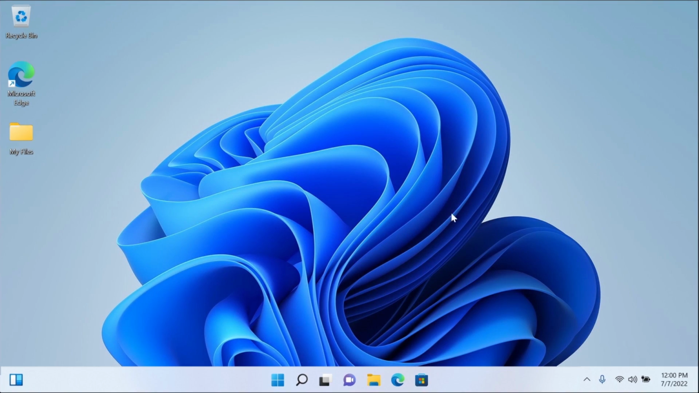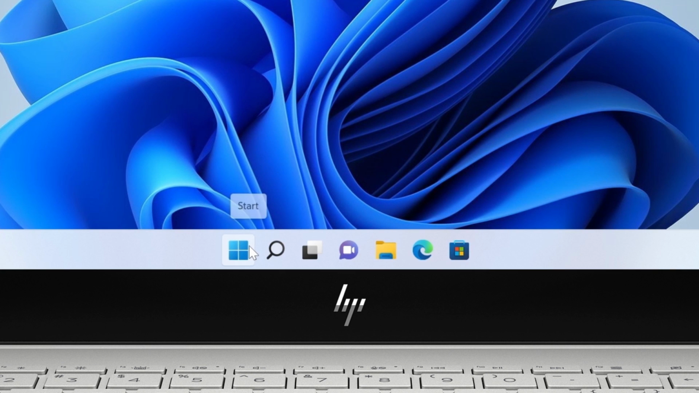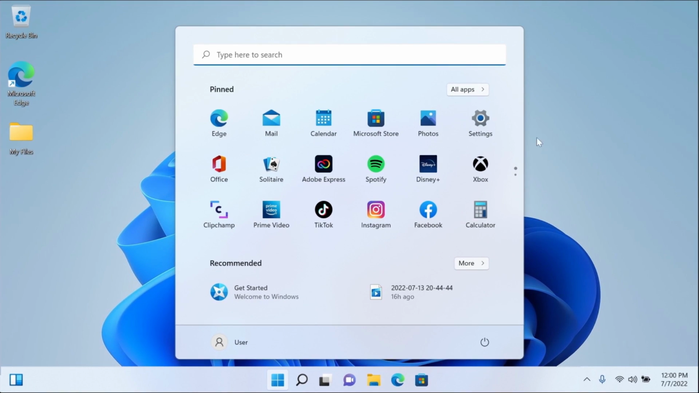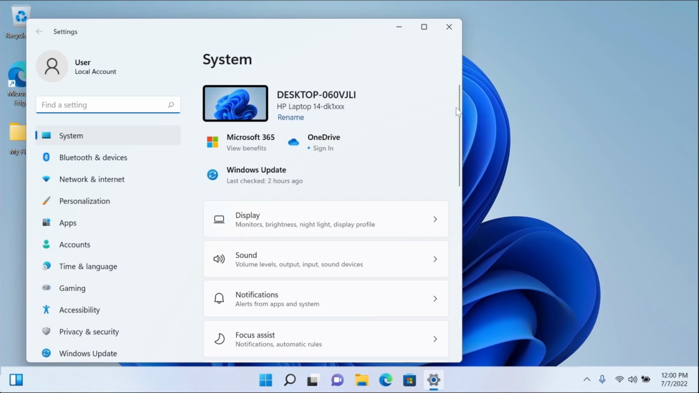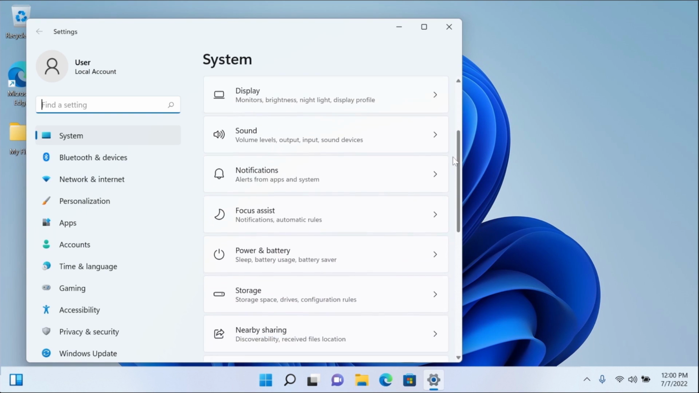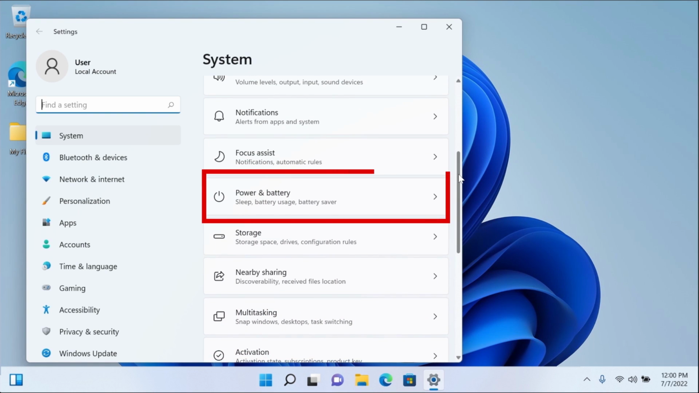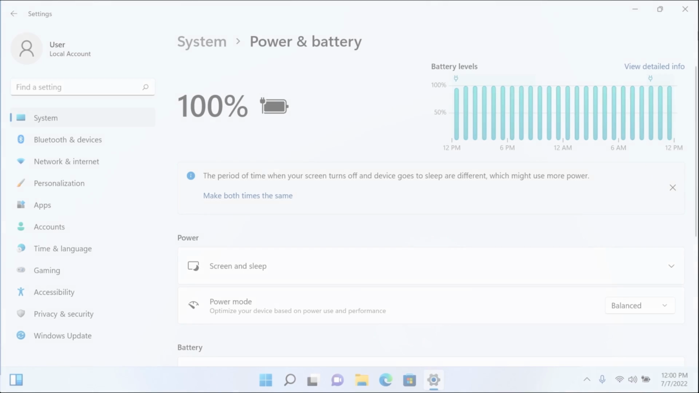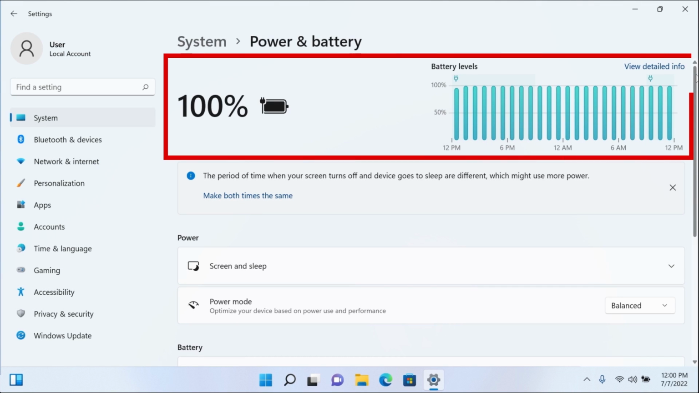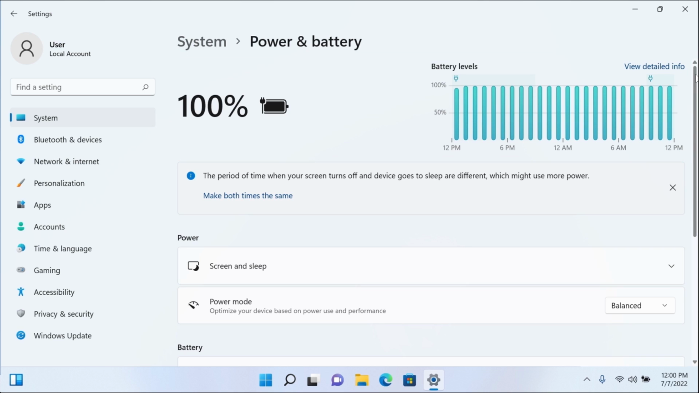To access these settings, go to Start and then select Settings. Under System, select Power and Battery. From here, you can see your current battery level and your battery usage history.